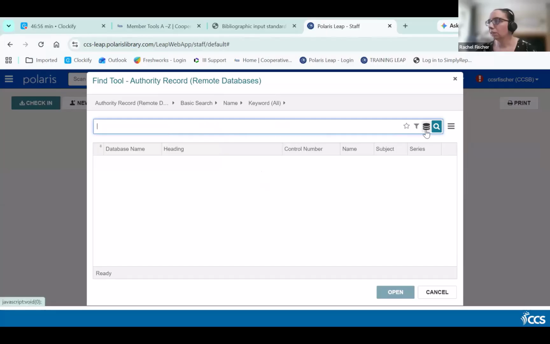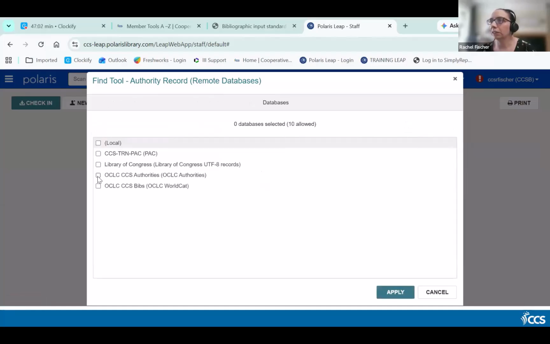To select the database, you would click on this little icon that looks like a cylinder, and then click on OCLC CCS Authorities. If you do not see this in the list, but want to have access to it, submit a help desk so that I can add it to your permissions for your database.